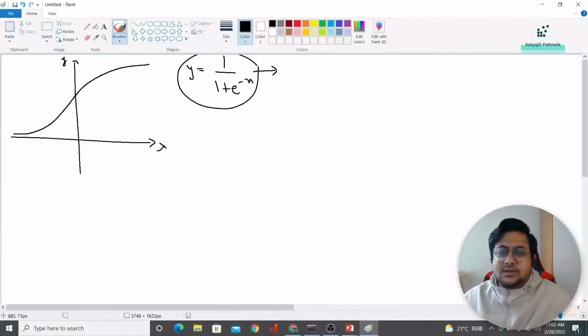The range always lies between this quadrant and this quadrant. So the range of this function always lies between 0 and 1. Now notice this particular portion. Let me just draw it in red. Notice this particular portion.